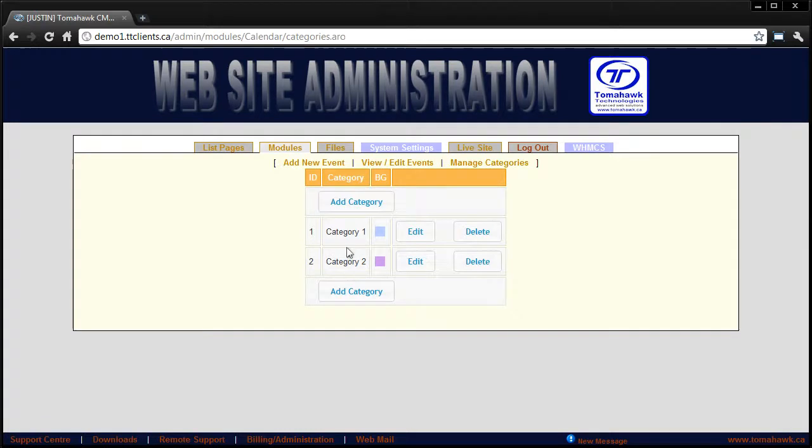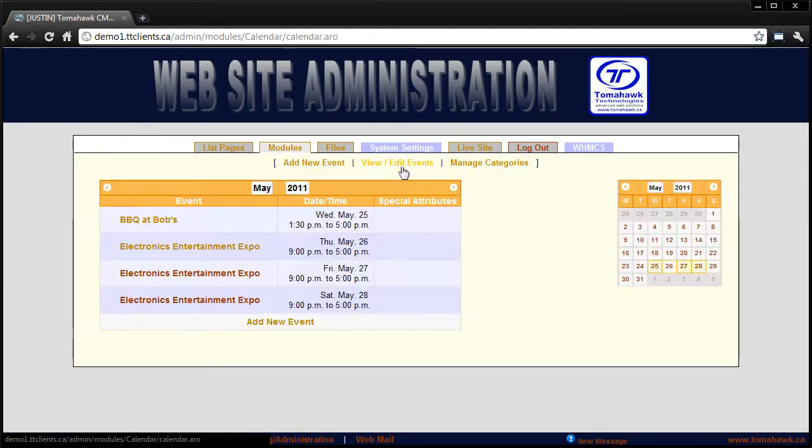With your calendar items, you also have categories, so you can edit a current category, delete it, or add another category, and you'll see where these come into play when I'm adding an event or editing an event. So that's categories right up there. We'll just go into view events.